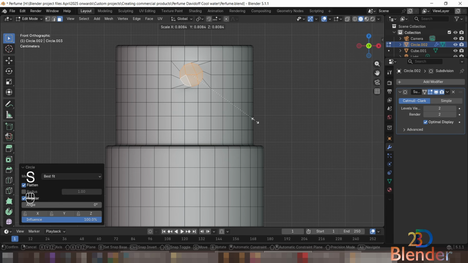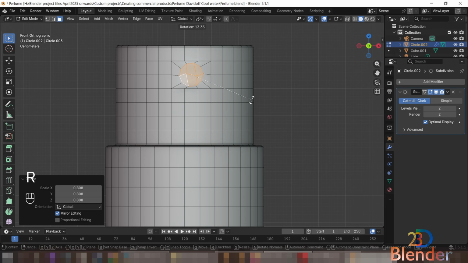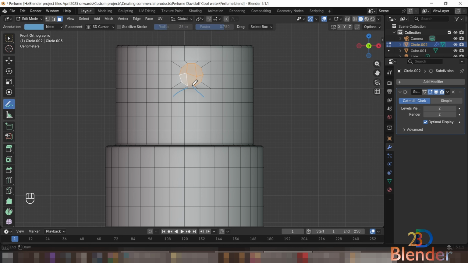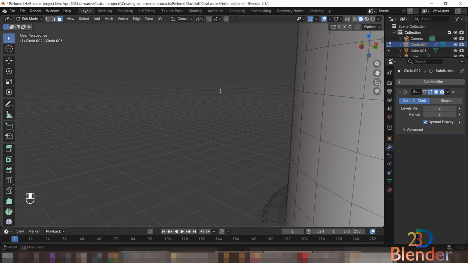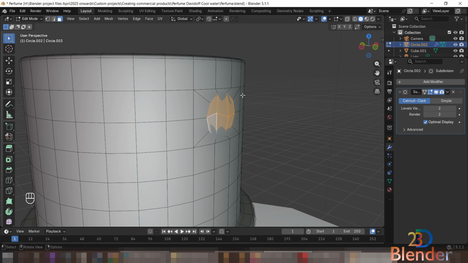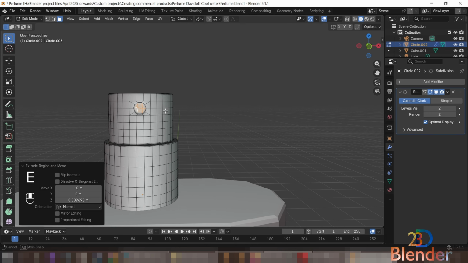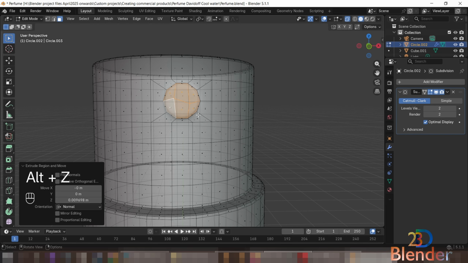We will scale it down and we will rotate it so that these edges are looking good. So let's remove this, and now we have a place for our hole, and let's press E and push it inside. So we have something like this.